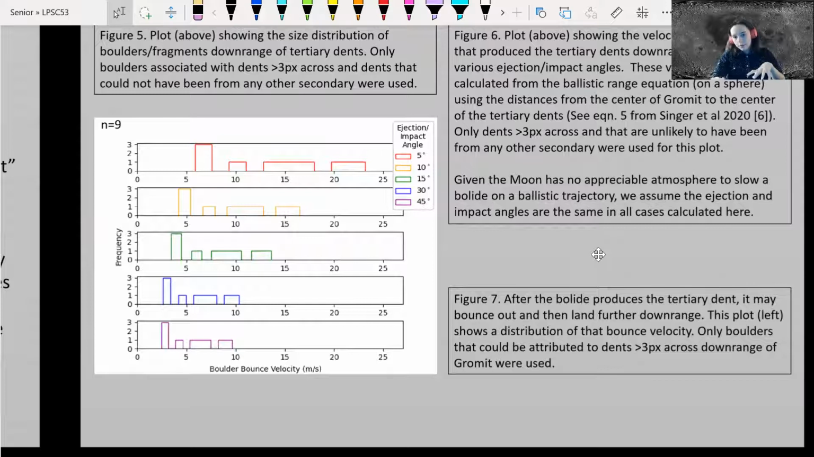This rainbow plot, similar to the one that we showed above in figure 6, shows a distribution of that bounce velocity. So the velocity after it forms the dent, it gets ejected or bounced out of that tertiary impact crater and then lands further down range. And again, we're only using boulders that could be attributed to dents that are greater than 3 pixels that were downrange of grommet.